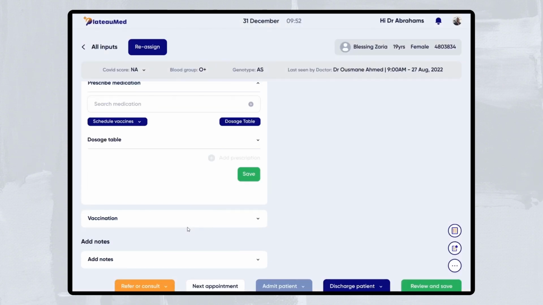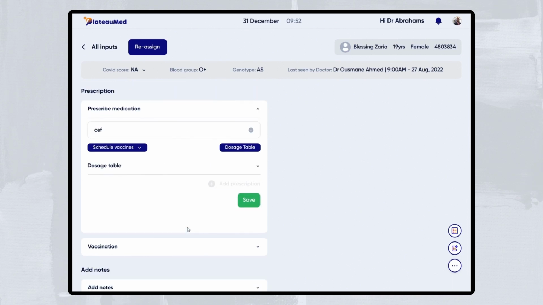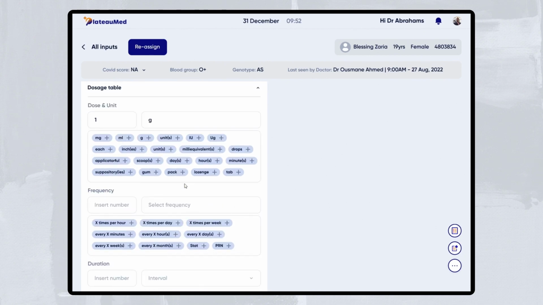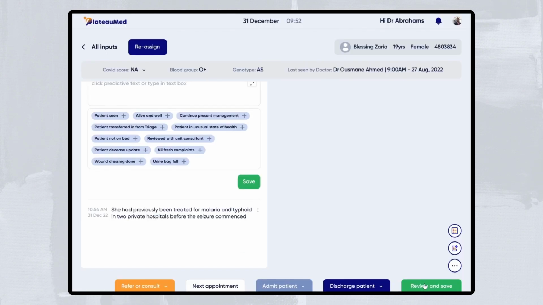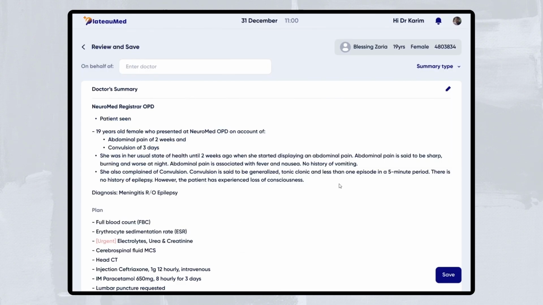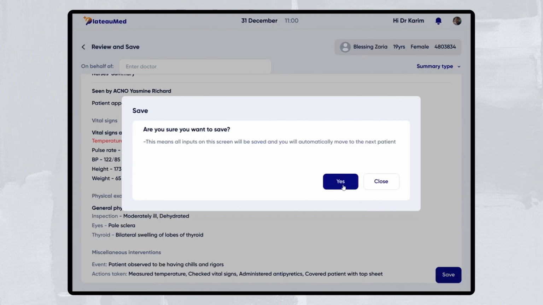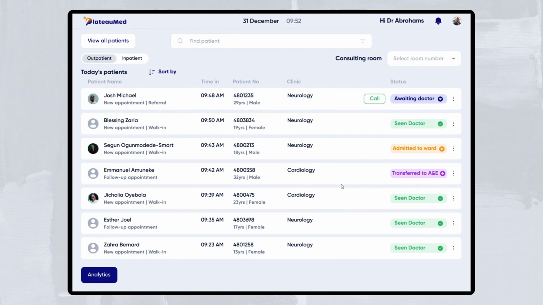The doctor can also search or type in the prescriptions panel, using our database of over 6,000 drugs to find medication and to enter the dosage. Once the doctor has finished entering their notes, they can review the automatically generated notes and edit them, and once done, save them. The patient status is then updated to "Seen Doctor."